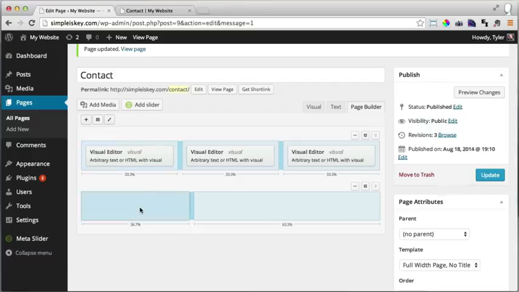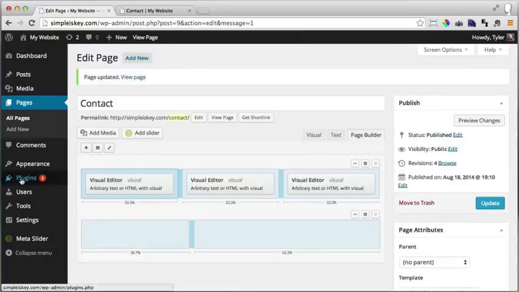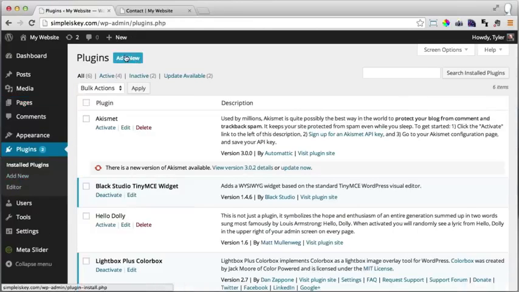All right, but a contact form doesn't come with WordPress by default. So we need to get a contact form, and we can do that by, you guessed it, getting a plugin. So right now I'm just going to update this. And I'm going to go to plugins, and I'm going to press add new.